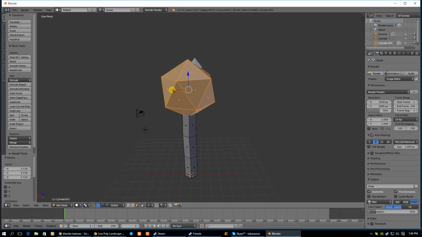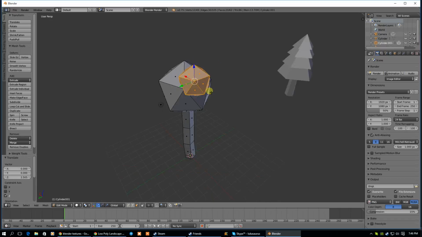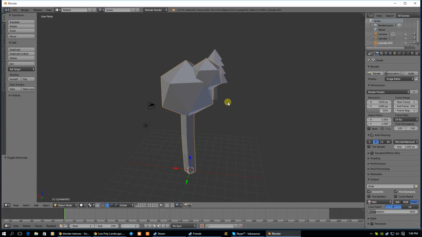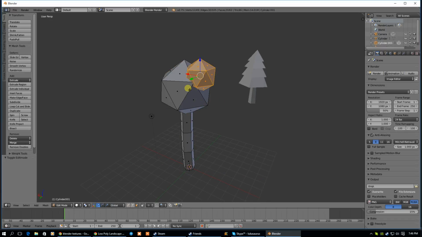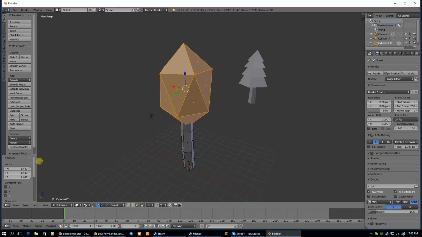And I'm going to duplicate it. So Shift D will duplicate, and I'm going to scale that one down like that. Bring that up to there. Actually, I'm not going to do that. I'm just going to leave that, scale that one up actually, and scale it along the Z axis like that.